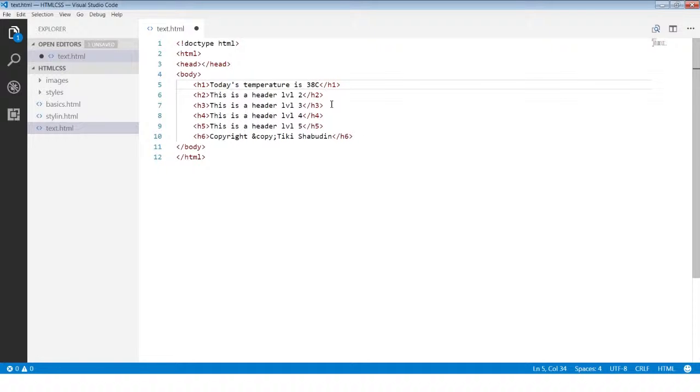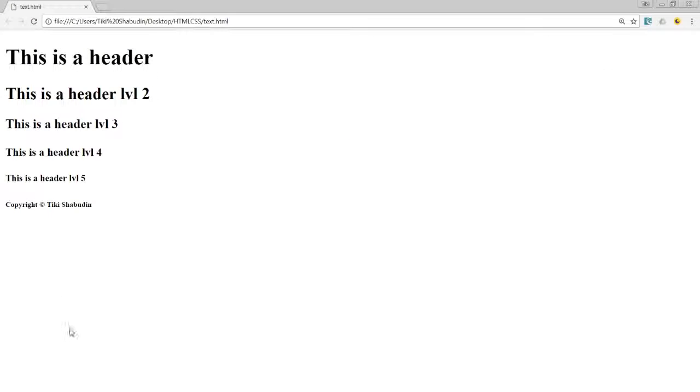I want to put the degrees symbol right there between the 38 and the C. So again, I use an entity to do just that. I say ampersand, and the code for it is deg, semicolon, and there you go. Ta-da! Hold on a second, let me refresh that. There you go: 38 degrees Celsius. Pretty simple stuff.